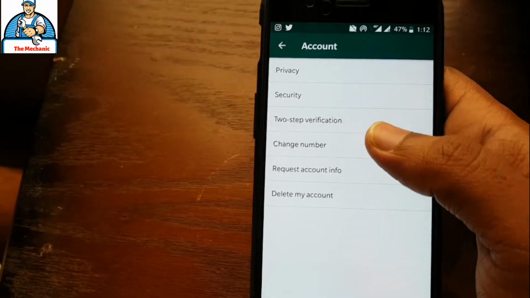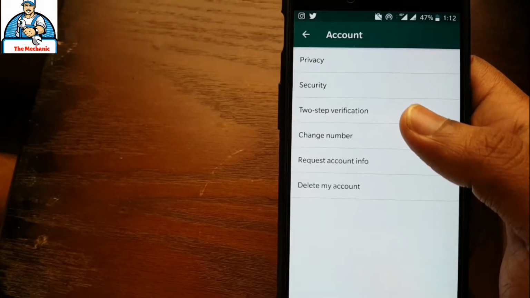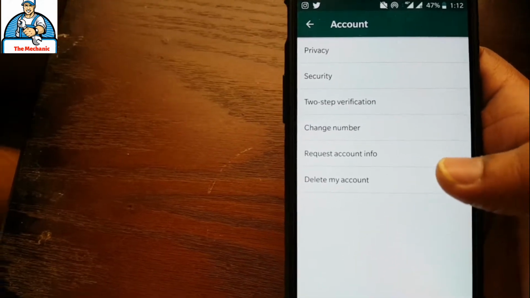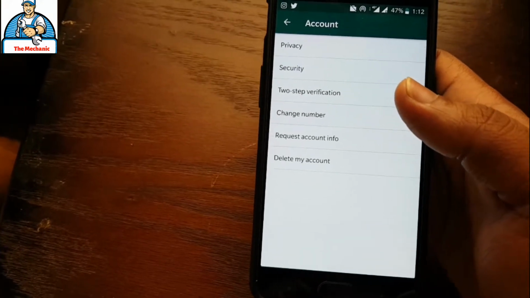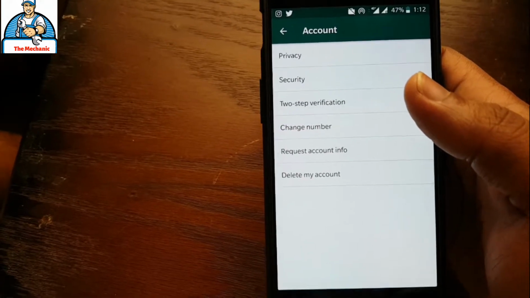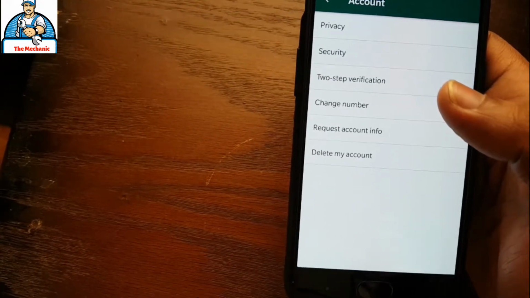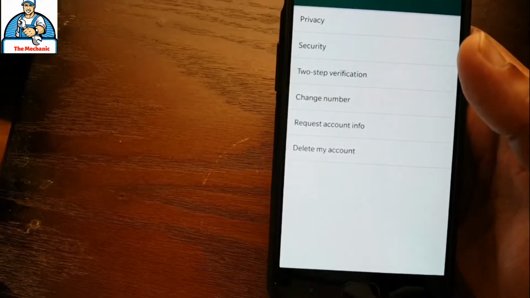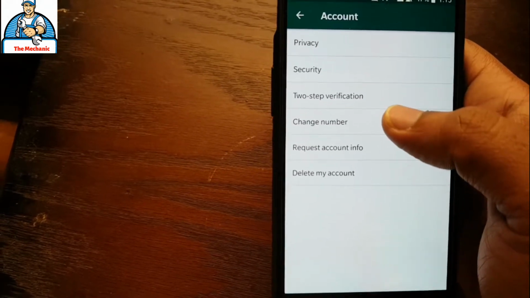So it is very important that everyone enables this two-step verification. The only problem is that WhatsApp will frequently ask for the PIN. Not on a regular basis, but maybe two or three times a month it will ask for the PIN, just to verify that you are the correct user. But what I suggest is it's always good to enable two-step verification, because if you use your phone most commonly in public, it is very important.